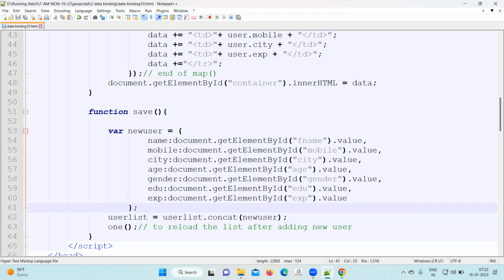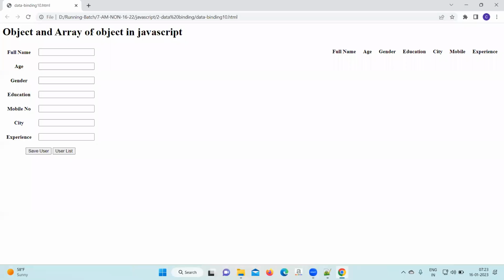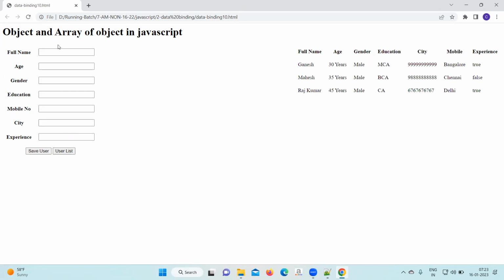Okay, let's run the file and see what values it is able to pick. I'll enter my name, age, gender, education, then mobile number something, city something. Now we'll click on the save button. So newly added values should appear on the right side. What we enter here, click on save, it should appear on the right side.